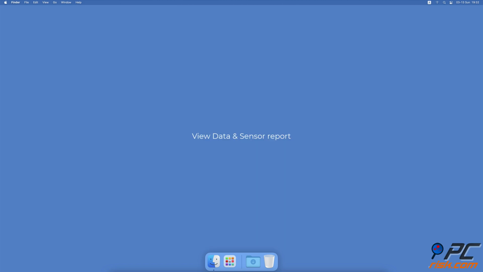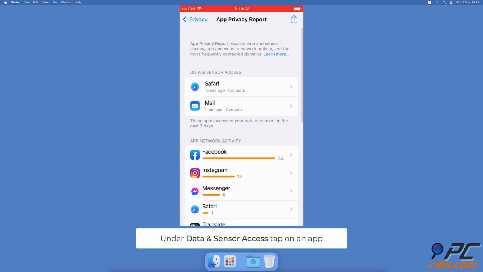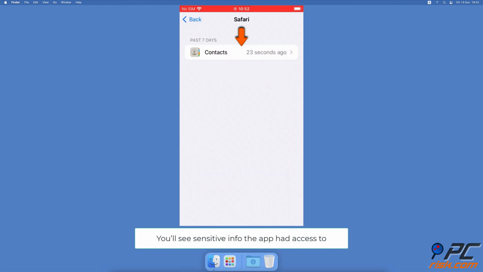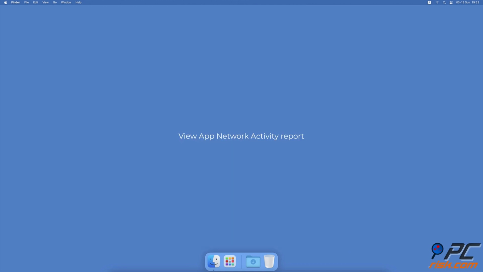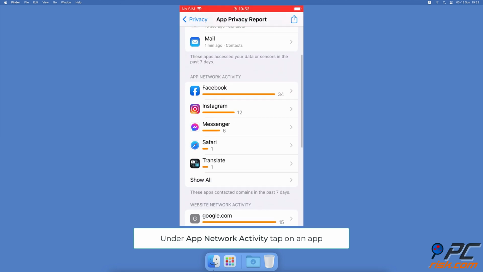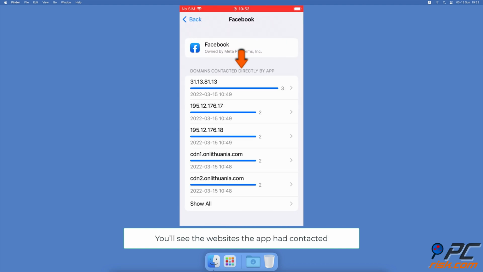View data and sensor report. When the app privacy report feature is enabled, under Data and Sensor Access, tap on an app and you'll see what sensitive information it had access to within a 7-day period. View app network activity report. When the app privacy report feature is enabled, under App Network Activity, tap on an app and you'll see all contacted domains within a 7-day period.